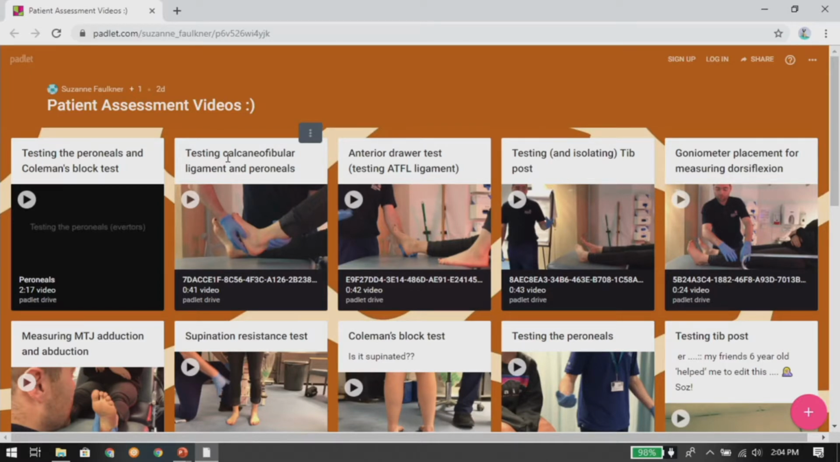So all of the videos you can see here are typically less than a minute long. Each of the videos has got the specific name of the clinical test, and there's a short video describing how that's done.